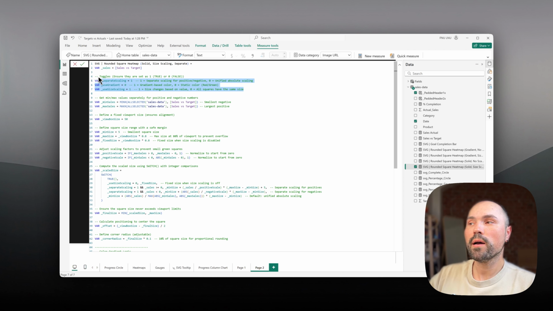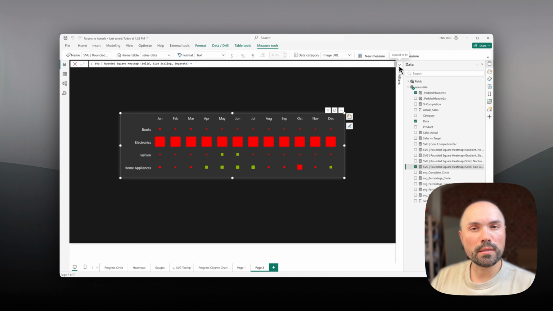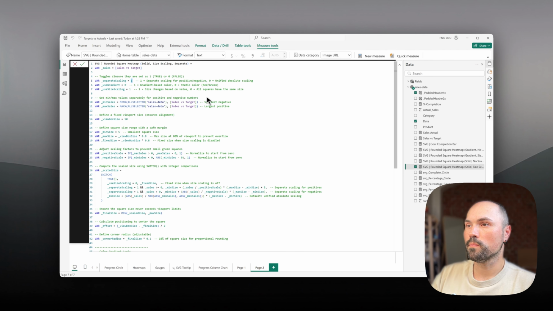And here are the toggles that you can play with, right? First of all, separate scaling for negative and positive values. So let's try switching it to 0 and let's see whether something will change. And something did change. As you can see here, the size for green squares did change when we switched this toggle. Again, based on your data, you can configure it differently.